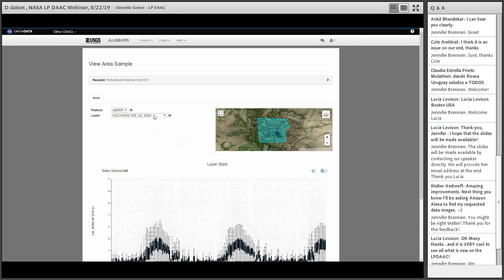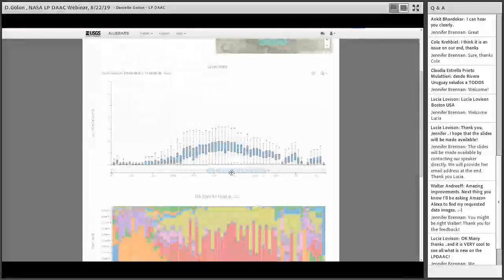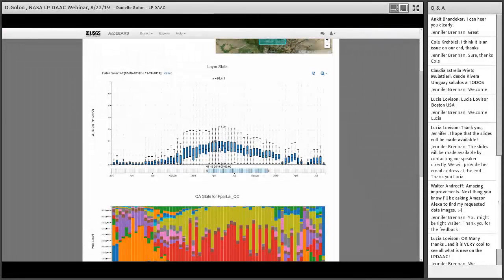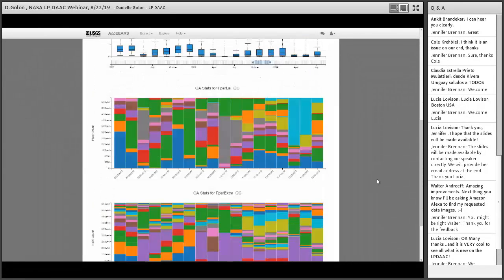Okay, so I can see the different layers that I added to my request, and I can see my shapefile here. And below that, I have my interactive charts and graphs. So I can zoom in and zoom out on the different data values. And these are box and whisker plots. Again, I can hover over them to see what my LAI values are. And you may have noticed as I'm interacting with this graph, my information below is also updating.